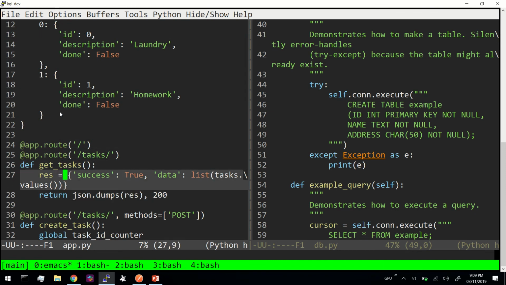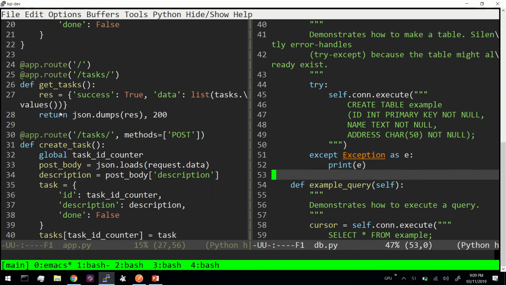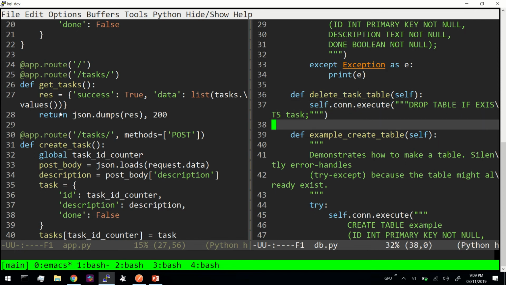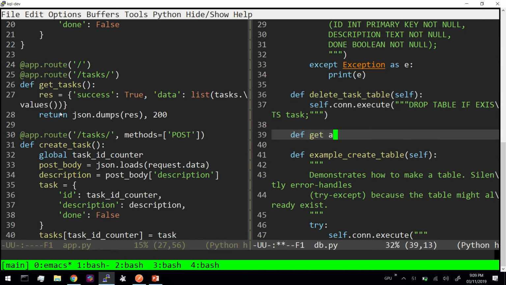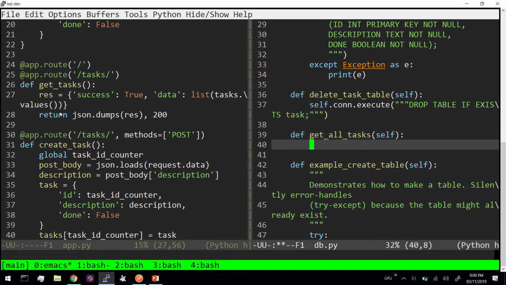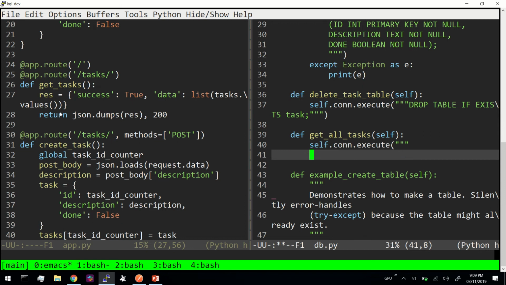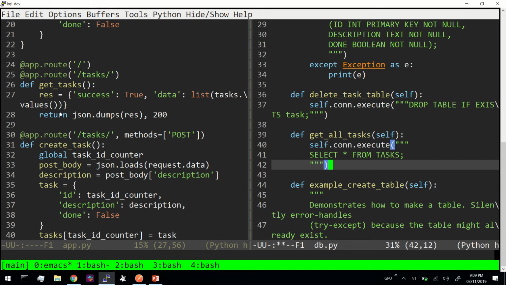So the first one we've got here is get tasks. Yeah, it's mostly readable. It's a little cut off, but okay. So in order to do get tasks, we can create a new method here. And all we want to do is execute the select query that we learned about earlier on our tasks table. So again, we use the execute, and our query is going to look like this. Okay.